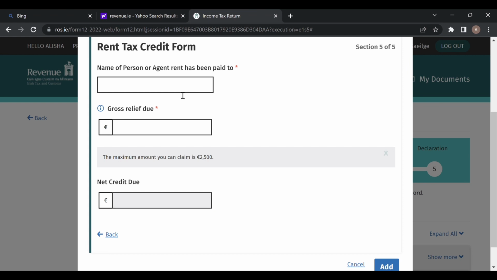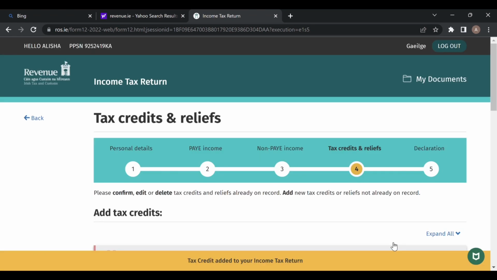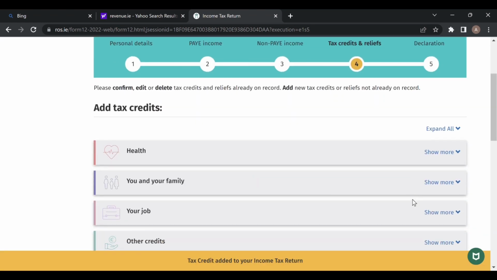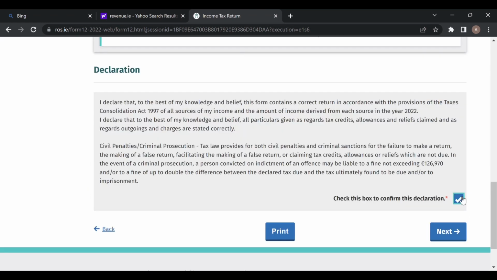Here you need to enter your landlord's or agency name. Gross relief due, so the maximum amount you can claim is 2500 euros, and then it will calculate your net credit due. Then final step to confirm the declaration and click on next. And then in the end, you need to click on secure sign and submit your application. So that's all about how to claim your rent tax credit.